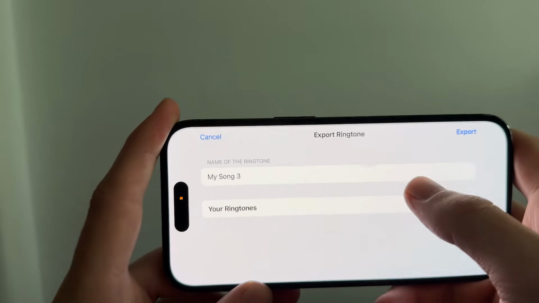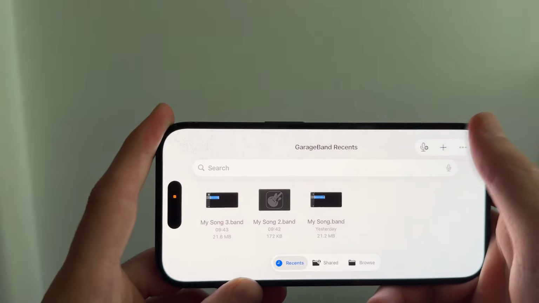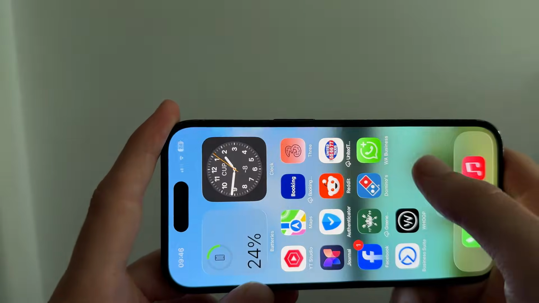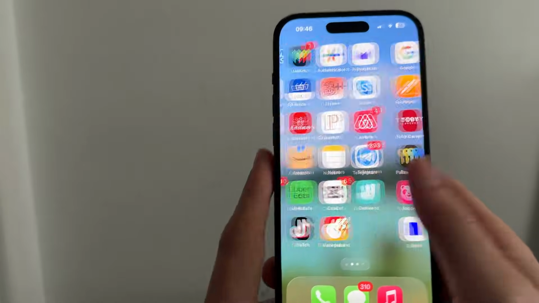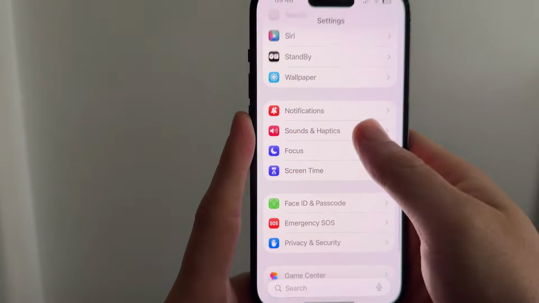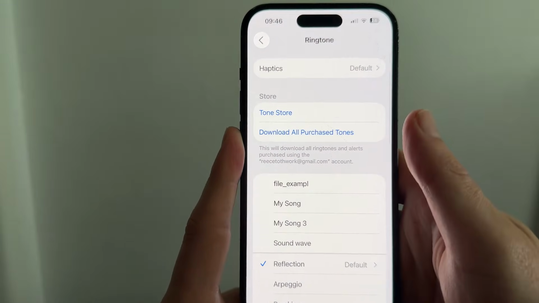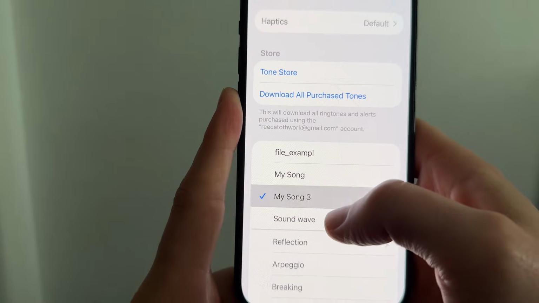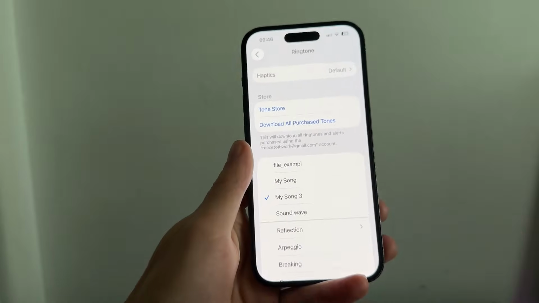You can then press export in the top right hand side, and then you can go and press use sound as, and you can select ringtone. Now you can also select it by opening up the settings. You can scroll down and click on sound and haptics, then click on ringtone, and you'll also be able to find your ringtone from this list, and you can simply go and select it from here.